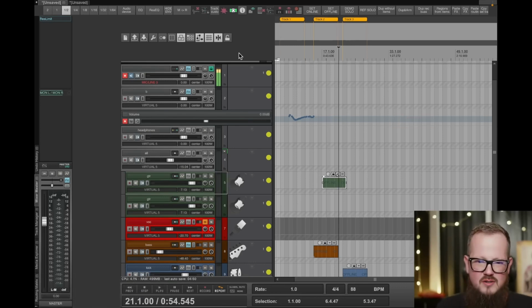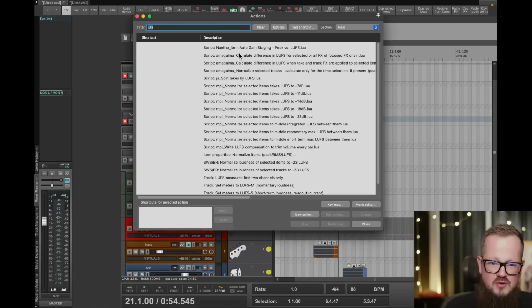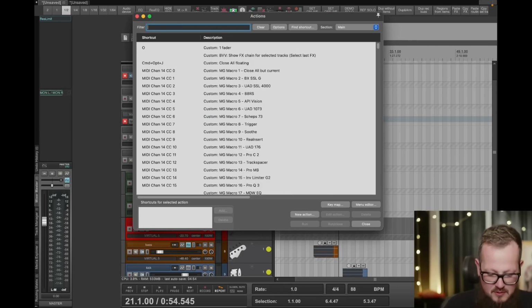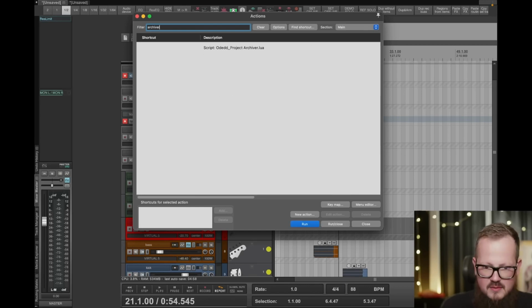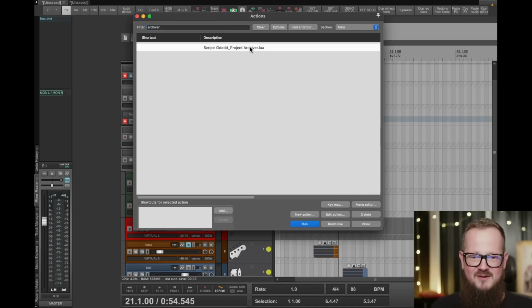Well, you can talk about it endlessly. There are a lot of interesting scripts. In action lists, there is, well, for example, my favorite script, which is called Project Archiver. Here it is. Project Archiver.